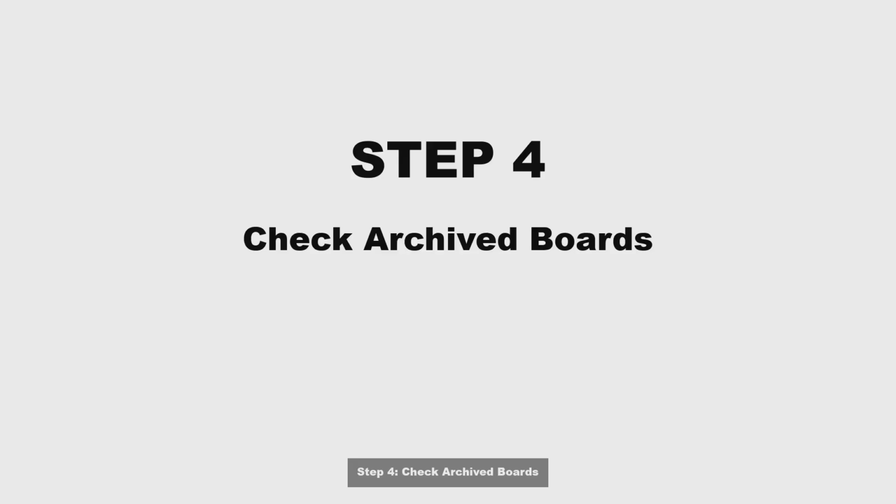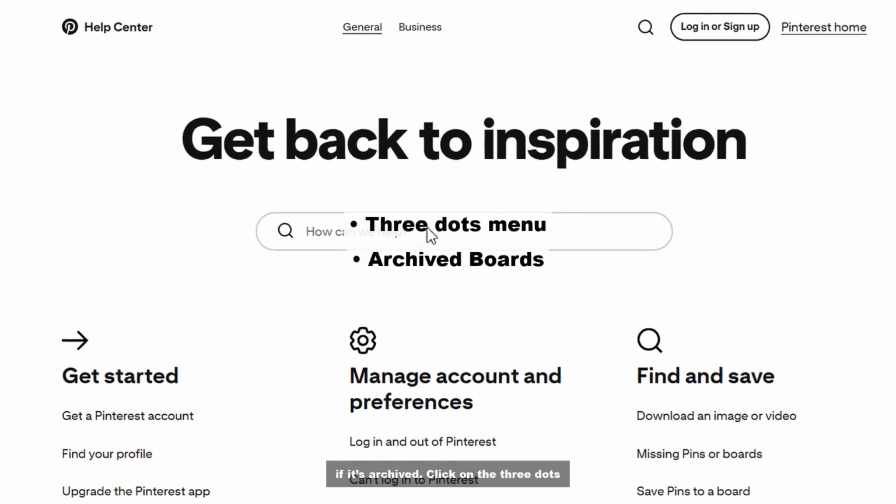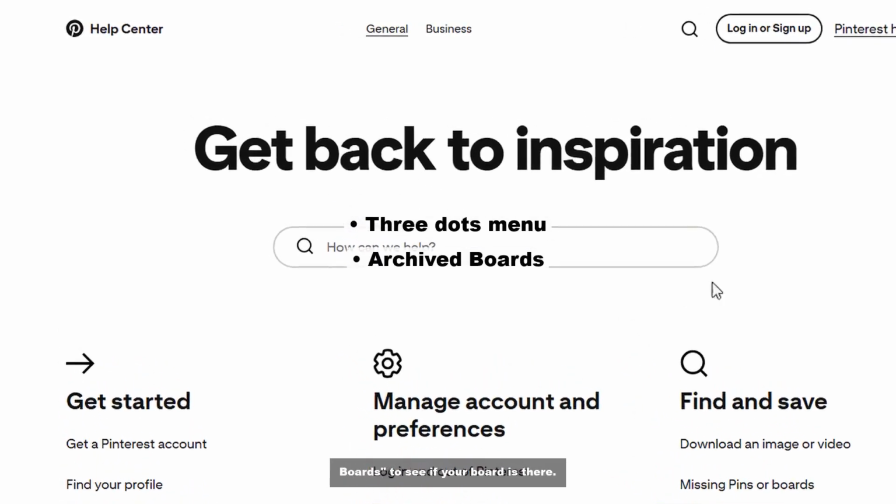Step 4. Check Archived Boards. If you can't find your deleted board, check if it is archived. Click on the 3 dots next to your boards and select Archived Boards to see if your board is there.